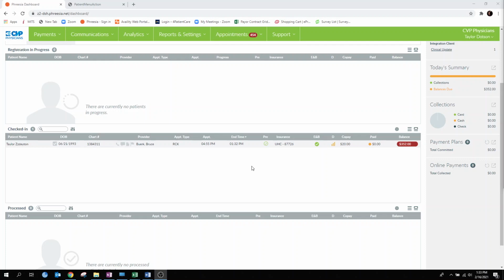Here, we will double check that the patient's insurance has a green E&B icon indicating active and eligible insurance. If there is any other icon here than the green check mark, this indicates an eligibility issue with the insurance, and then prompts are given by Phreesia. These must be followed to obtain a status of active and eligible.